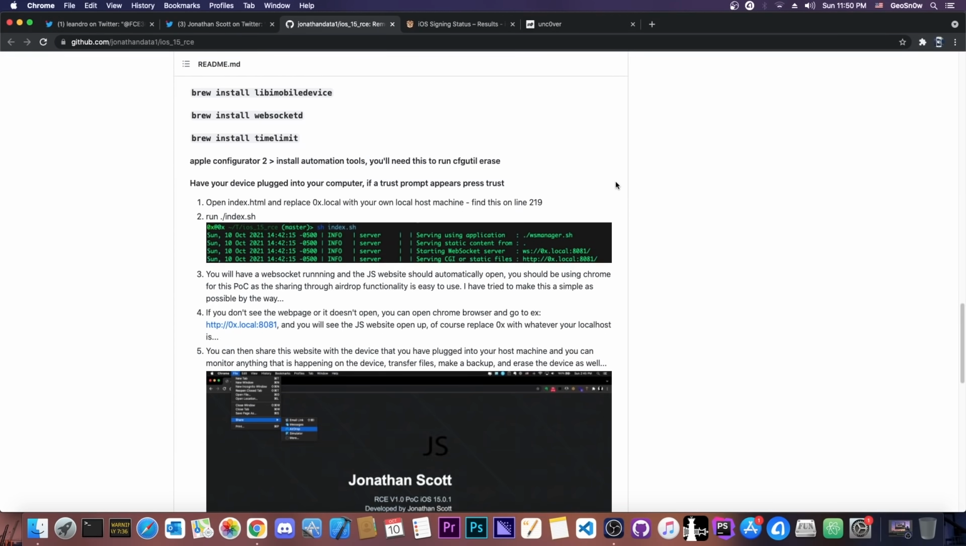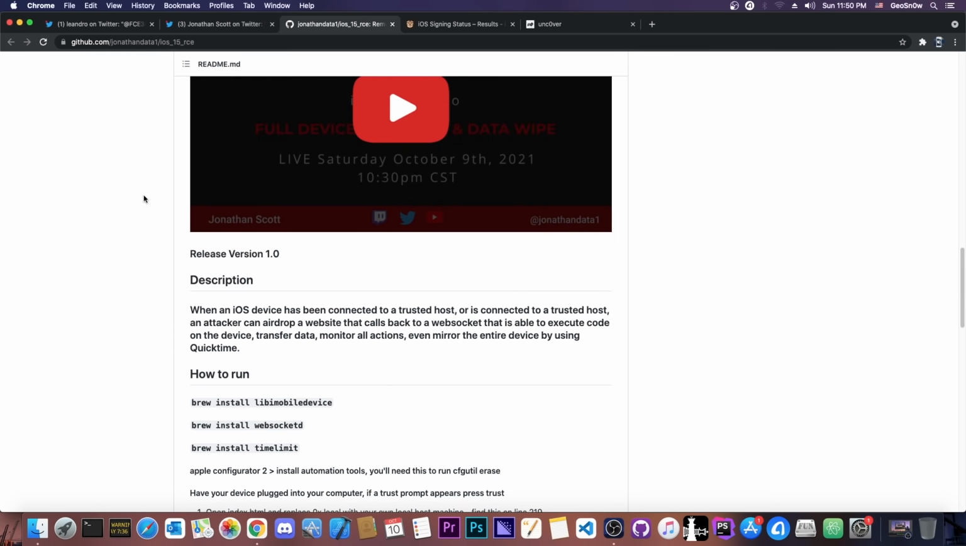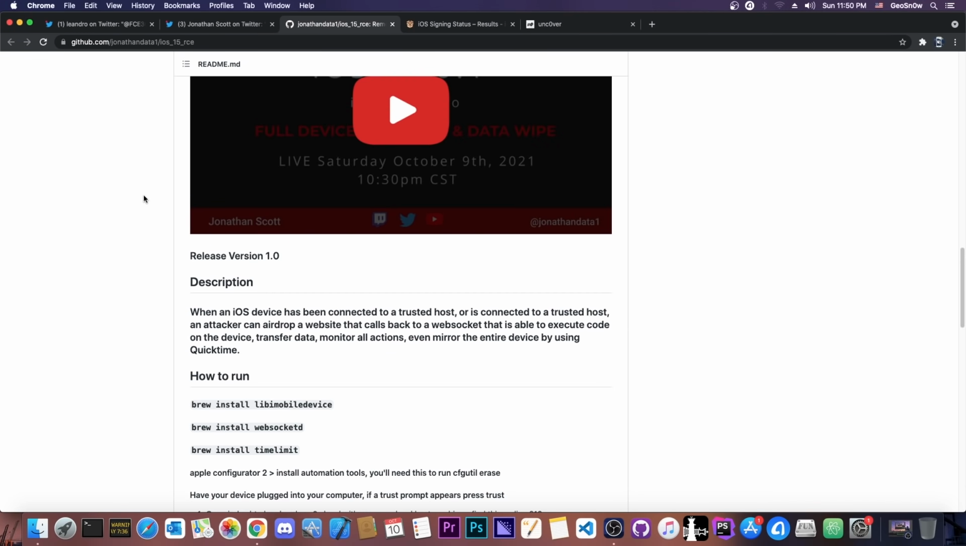Now, how important is this security-wise? Well, to be brutally honest, this does have a huge caveat, and that is the fact that you have to be connected to a known trusted host, for example, your computer, and you have to have tapped the trust button on the device. Otherwise, this would not work. So, is this remote code execution? Yeah, you are indeed exfiltrating files, you are indeed running code remotely through the connection, but you do have to run that code from a trusted device, for example, your personal computer or your laptop.